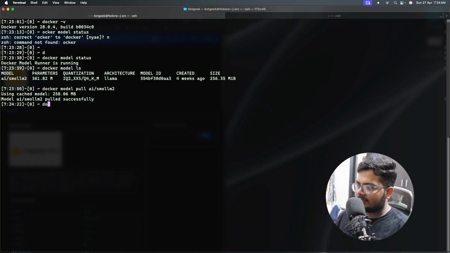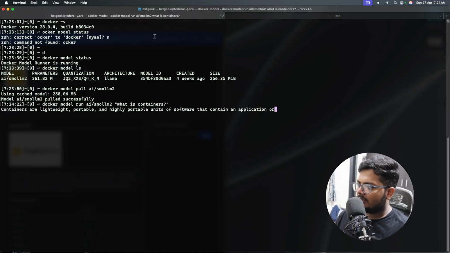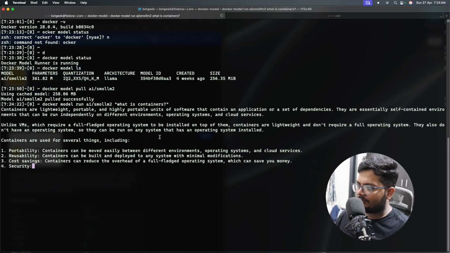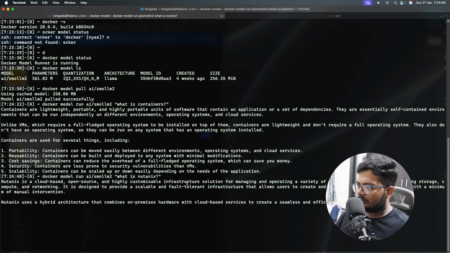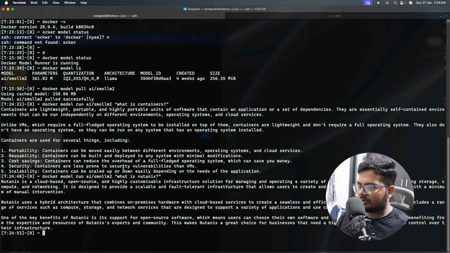I already have this model locally, so that's the reason it did not take much time. Now let's run docker model run with the model name, and let's ask a query. What is containers? Okay, let's see. It just gave an output, and if you run it like that, it just gives you the response and exits out of the console. Let's ask something else also. What is Nutanix? It also shared about that.